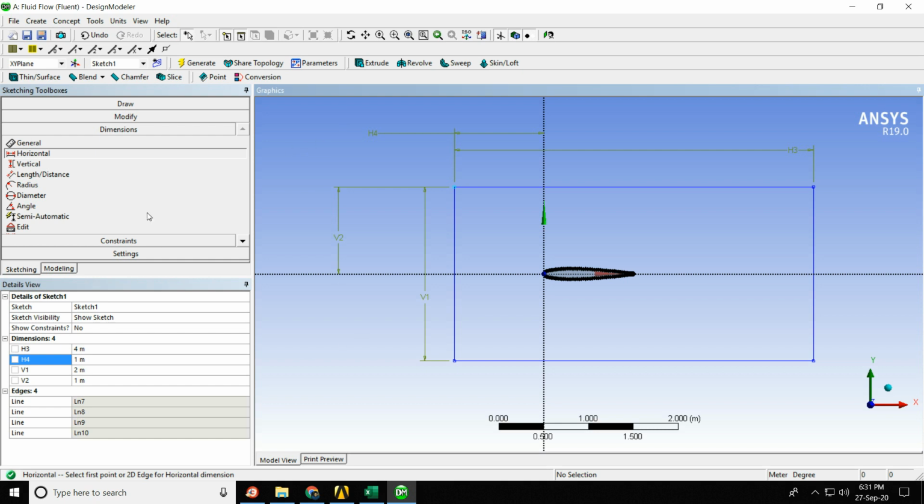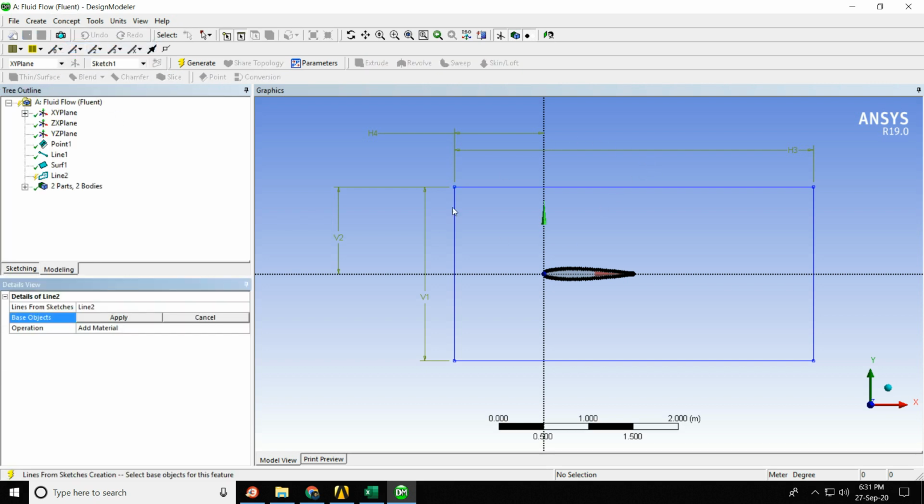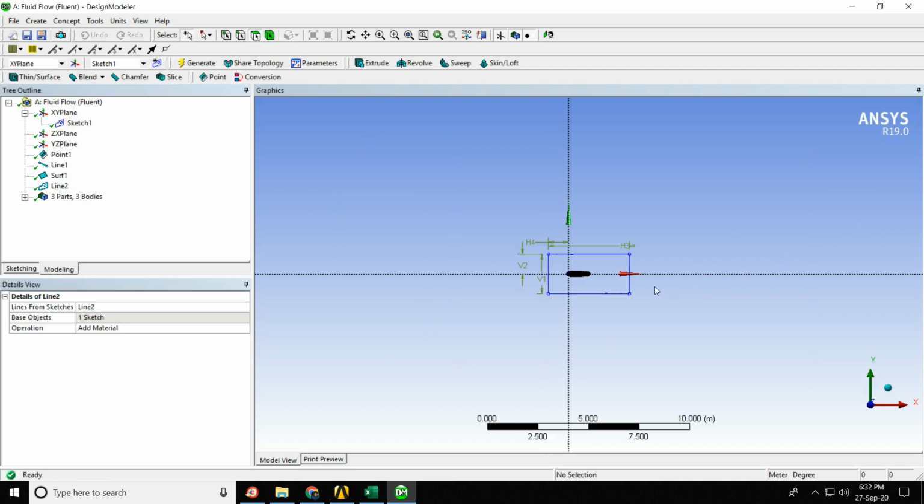Once you define it, go to concept, surface from sketch. You take sketch because this is the sketch that you drew. And now click on the sketch, that is your line sketch. Apply. I missed it once. So here is your sketch. XY plane, sketch 1, apply, and generate.